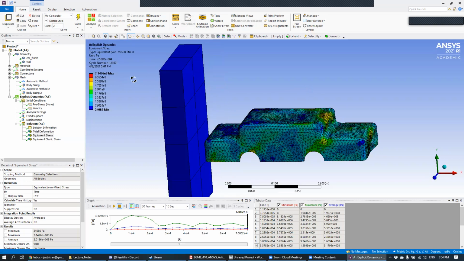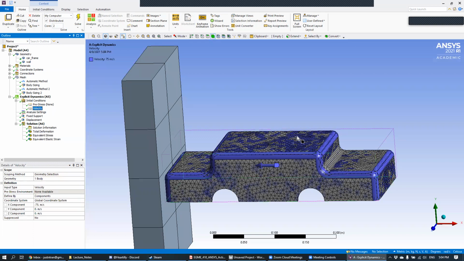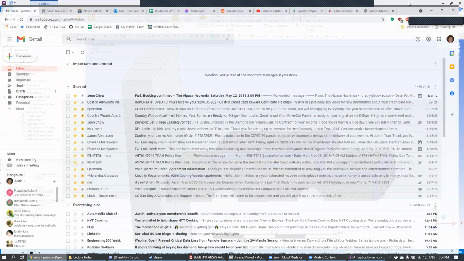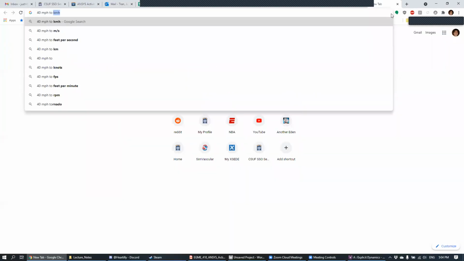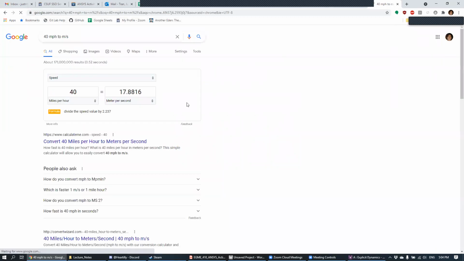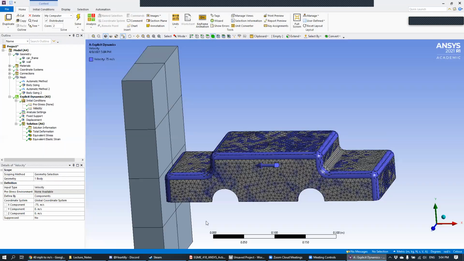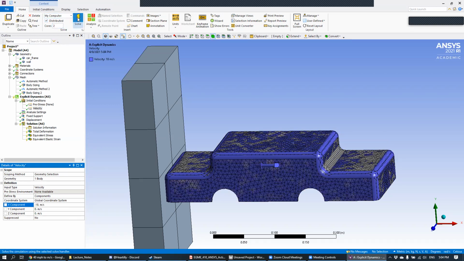Okay. So we ran it with half the velocity, and the stress actually reduced by quite a bit. And so one better way to start would be to put a more realistic velocity here. Instead of 75 meters per second, which is insanely fast, let's do maybe like 40 miles per hour. So 40 miles per hour is about 18 meters per second. And so let's go ahead and change that. Right, and let's go ahead and run the simulation again.